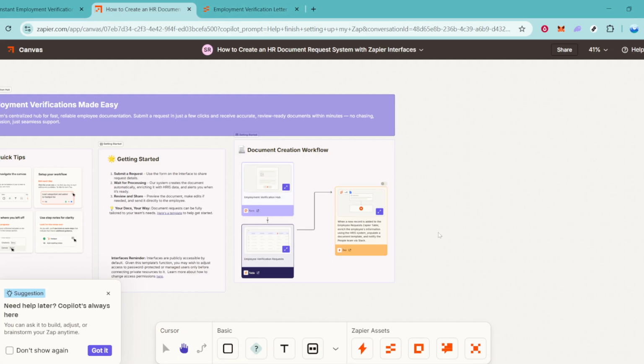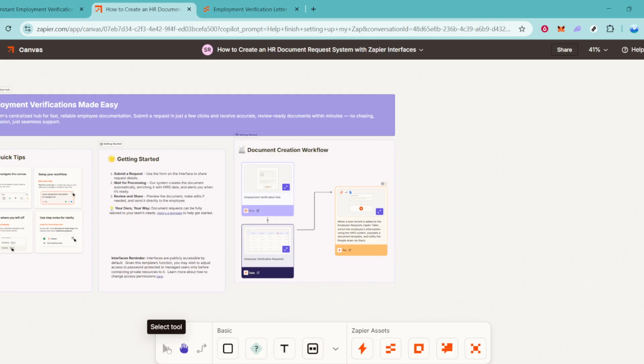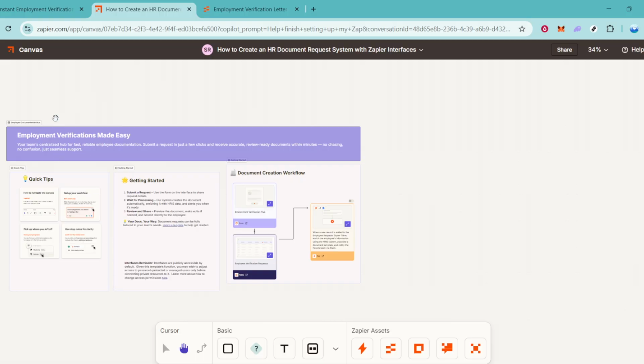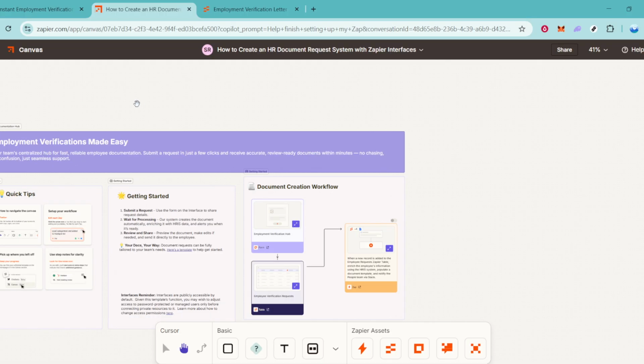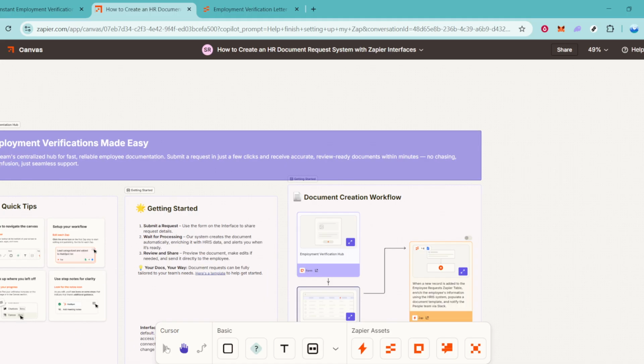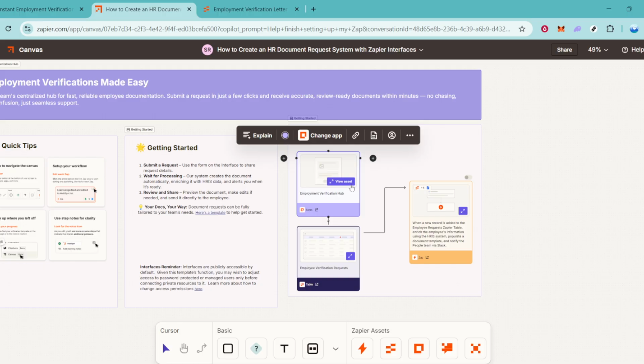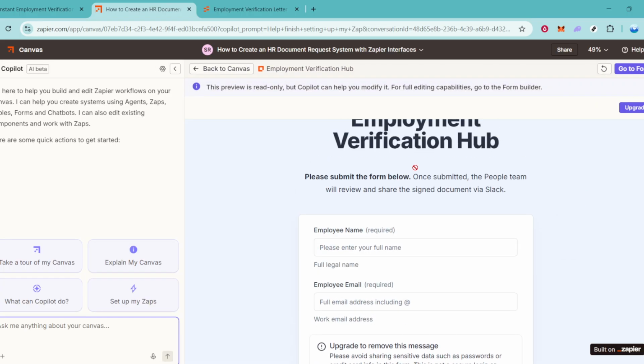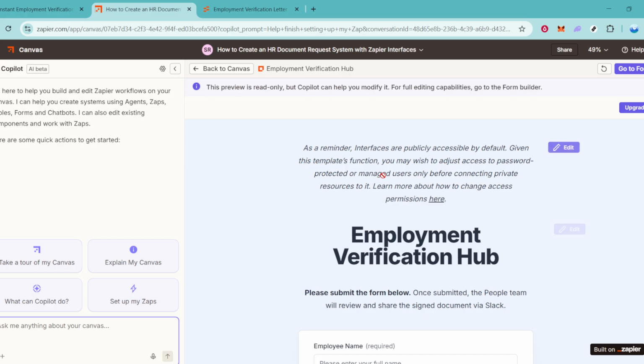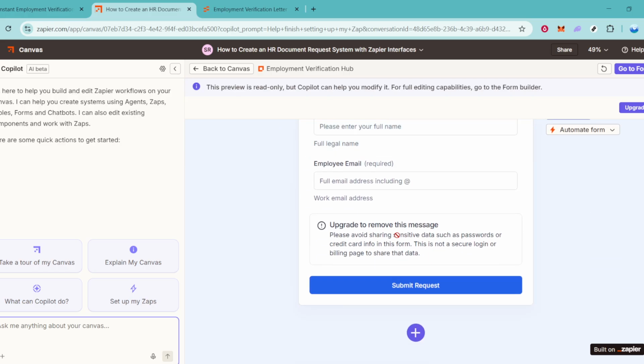Submit a sample through the interface and confirm that a new record appears in the table, the document is created from the template, and the notification arrives. If something looks off, adjust your field mappings and try again. Finally, switch the Zap on. From now on, each request flows from submission to table to automation. The employee document is generated, and your team is promptly notified, hands-off and consistent every time.